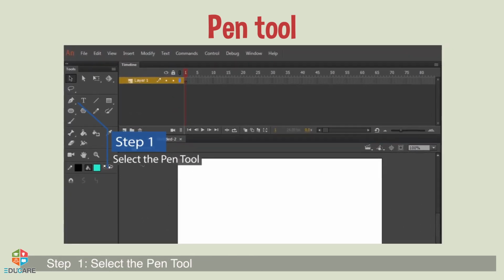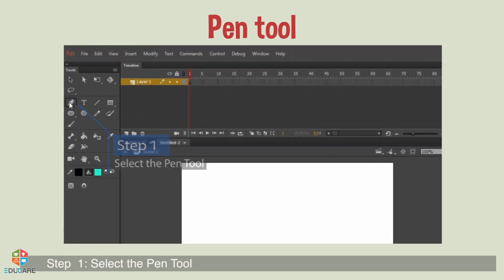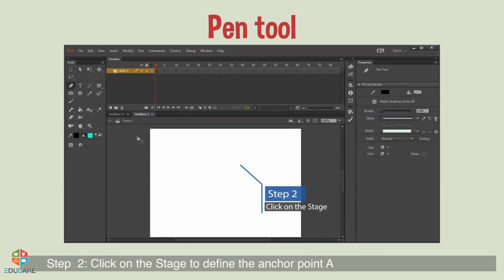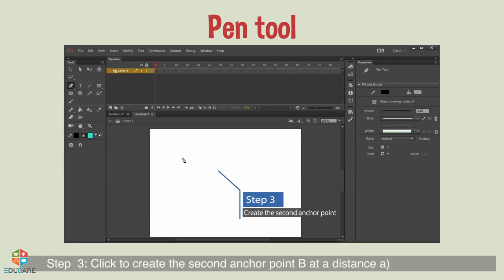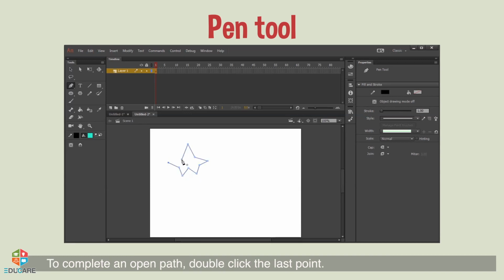Step 1. Select the pen tool. Step 2. Click on the Stage to define the anchor point A. Step 3. Click to create the second anchor point B at a distance. To complete an open path, double-click the last point. A small X appears along with the pen tool. It is ready to create a new line segment of the new path.